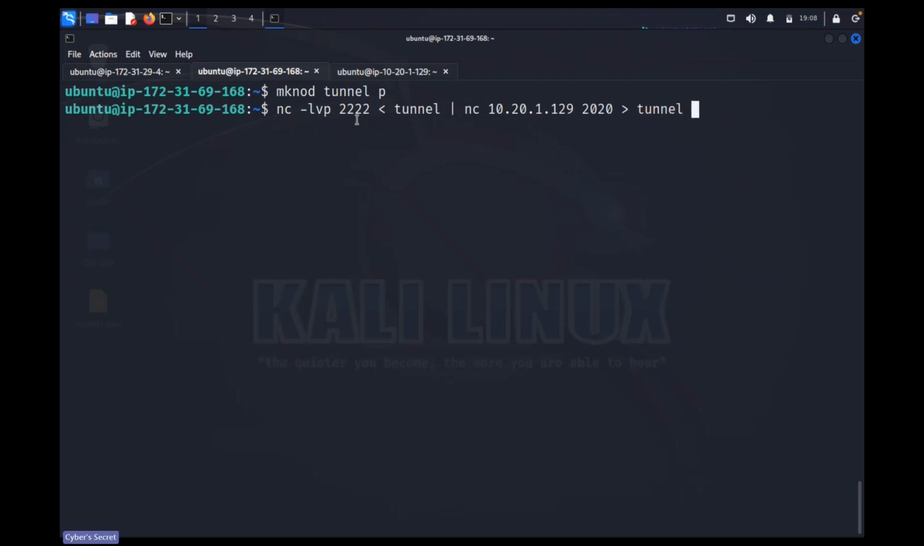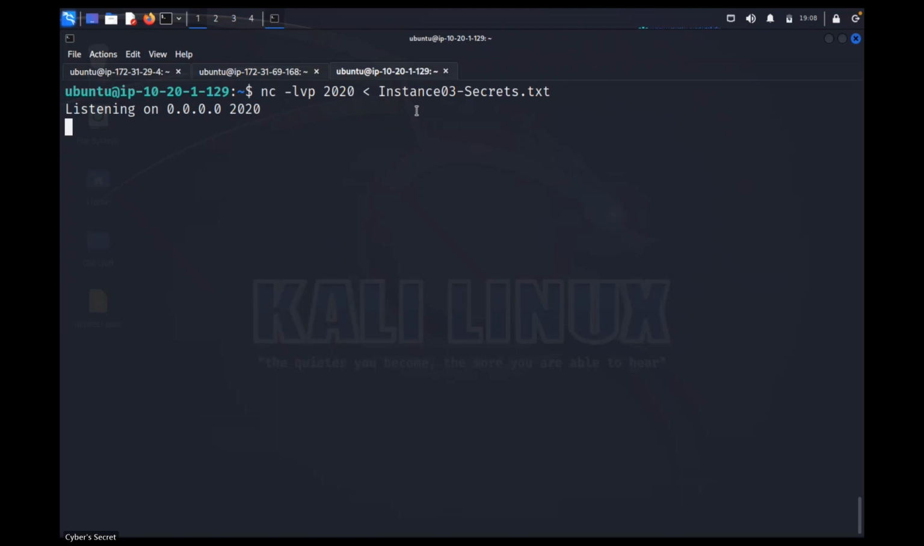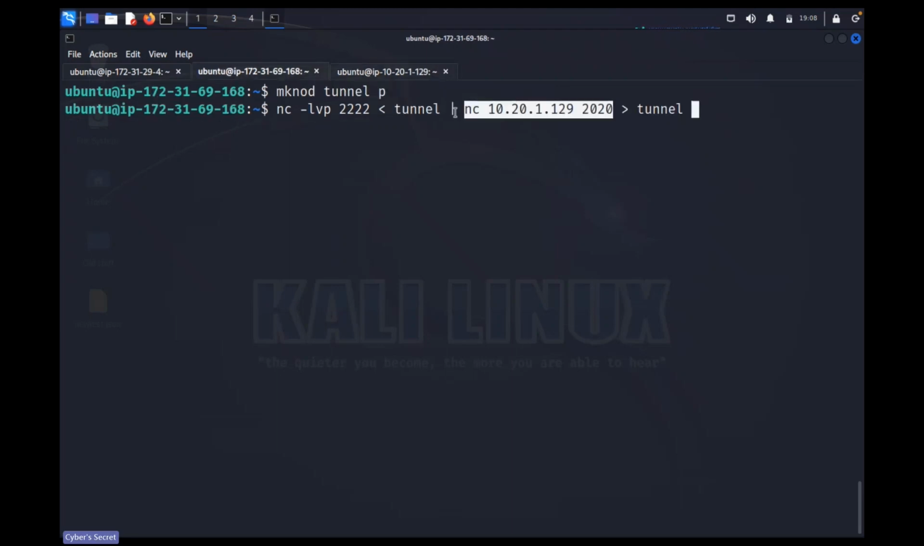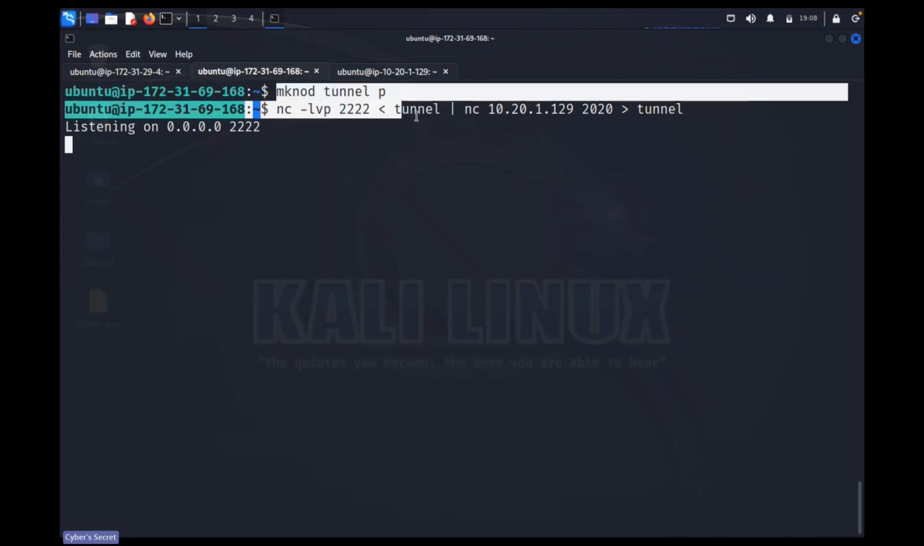What it is doing, basically, is making a client connection towards this listener. At the same time, it is also listening on this computer, and what this relay does is anything that comes from here, it will transfer to the listener here. So once we set up this relay, press enter. This is the only command that we are going to run on the second instance.